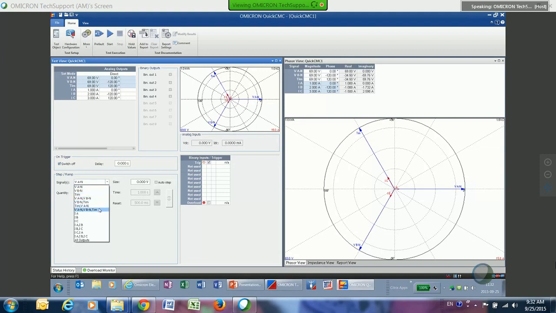Down here in my step and ramp box, I can choose which value I would like to ramp. And so if I want to ramp my phases for my voltages, I can select any one of them here. I can do a phase-to-phase voltage, or if I choose, I can do all 3 phases at the same time. Likewise, I can do my currents, and my currents can be done either phase to ground, phase to phase, or 3 phase, or I could choose to ramp all the outputs if I want.